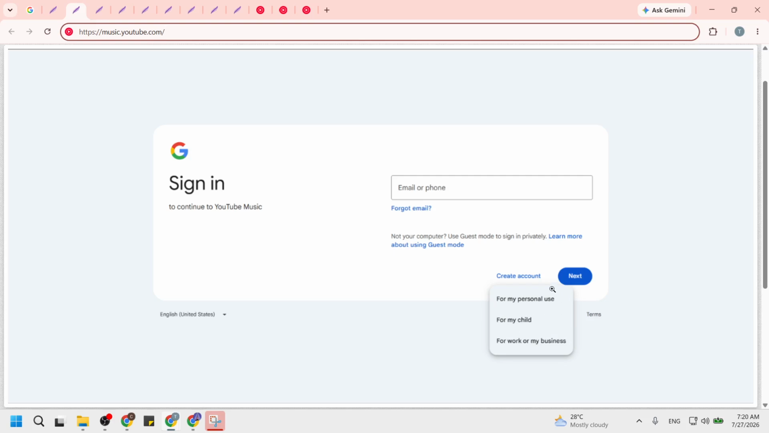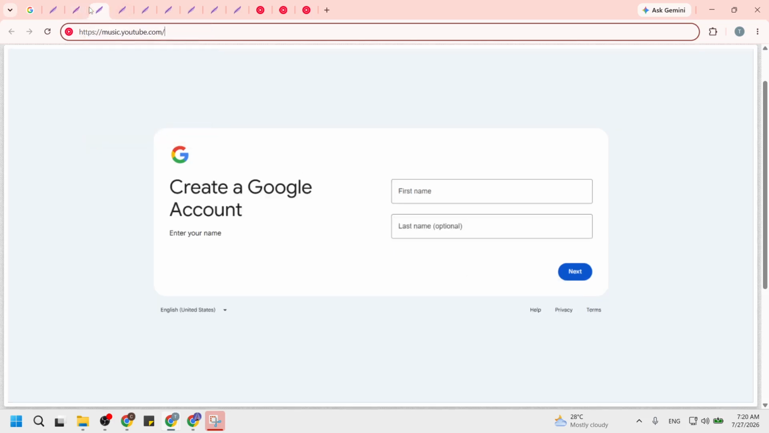Choose the option that says For My Personal Use. This tells Google that you are creating a regular personal Google account that also works with YouTube Music. After you select it, the page will refresh or move forward to the form where you can enter your basic information. If you accidentally click a different option, you can use the back button and choose For My Personal Use instead.